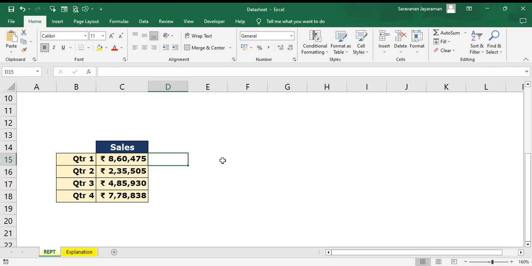So what I will do, I will divide this by say 10,000. So when it divides by 10,000, it becomes 86. This will become 24, 48, 77, and we will repeat by that number. So I'll say equals to.